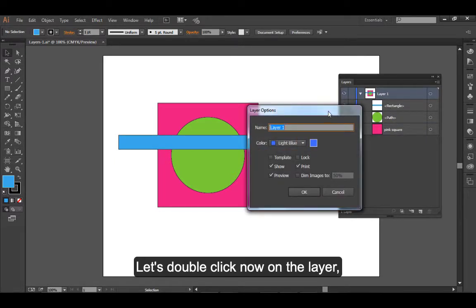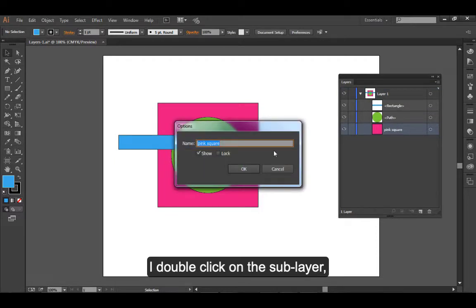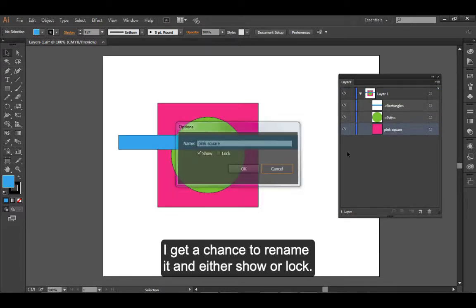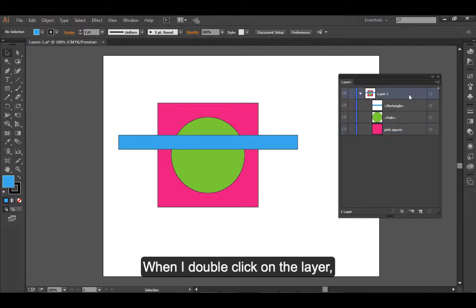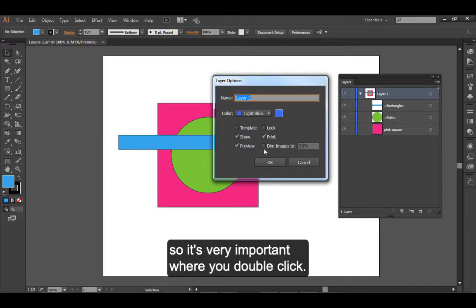Let's double click now on the layer. So I want to do that one more time. I double click on the sub layer, I get a chance to rename it and either show or lock. Okay. When I double click on the layer, I get more layer options. So you can see the difference there. So it's very important where you double click.